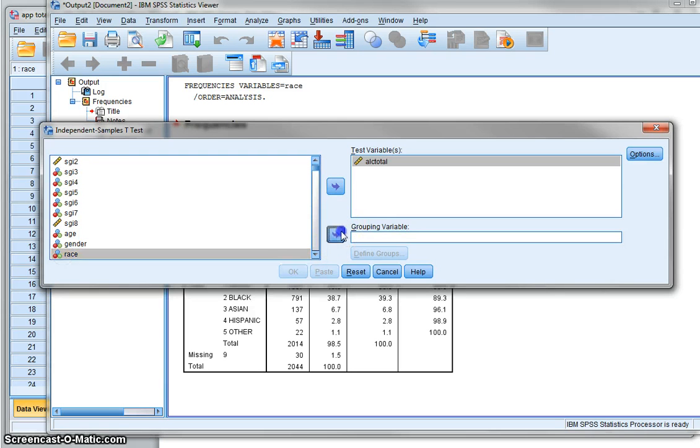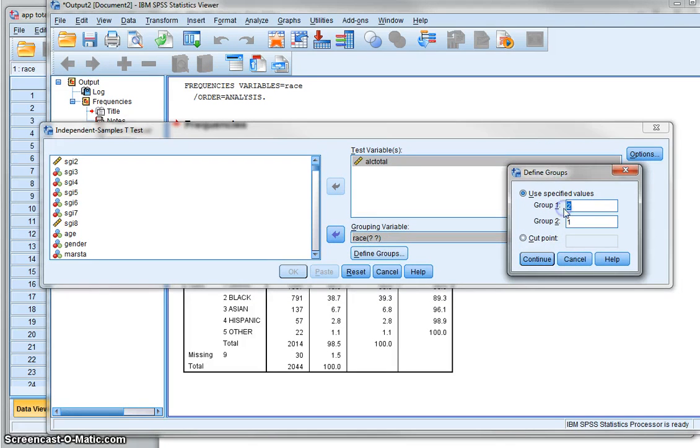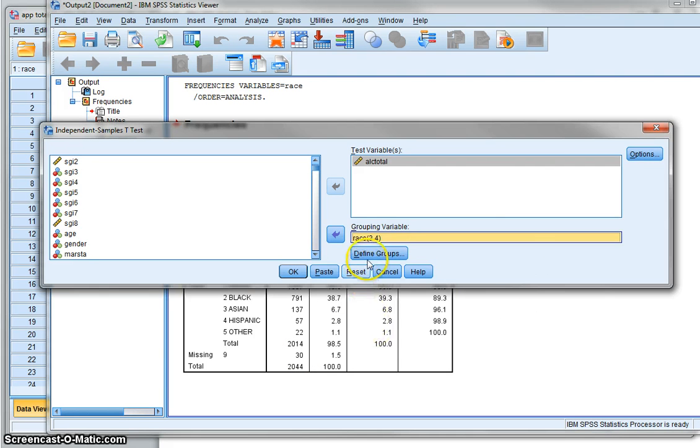And you should be saying, but wait a minute, stop, Dr. Dudley, you can't do that because there are 5 categories of race. Well, because I can define the groups, I can just say only focus on Asians and Hispanics just by doing this. I can define the groups as 3 and 4. And it will exclude all the other groups. It won't delete them from the database, but it'll just only focus on race differences between Asian and Hispanics on alcohol total. Let me just run this and see what happens.